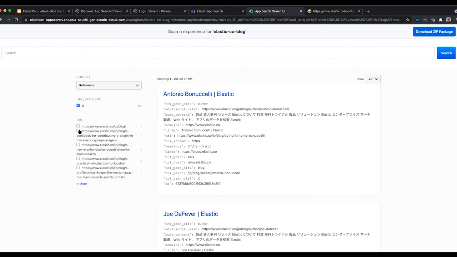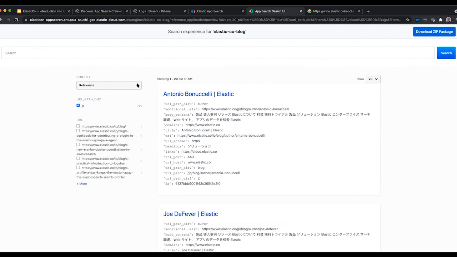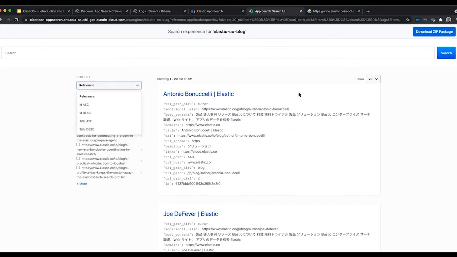I could also say that I just need the first blog URL. So this is what it is. If I remove it, I can also see what are the different sorting mechanisms that we have. We can sort by ID, either ascending or descending, same for title and so on. So this is an extremely seamless way to generate the search UI, which can be embedded. If you see on the right-hand corner, you can download the relevant files, which can be incorporated into your web.